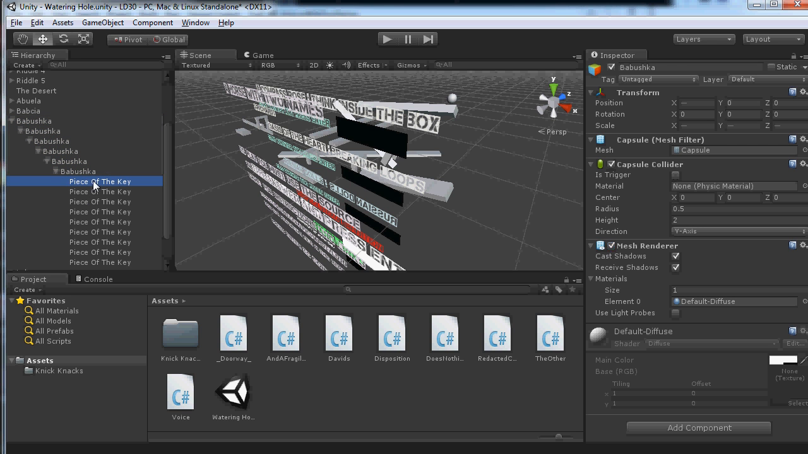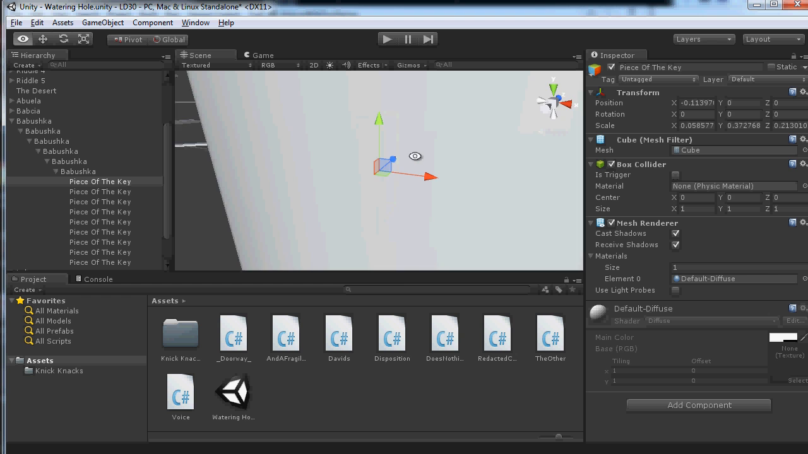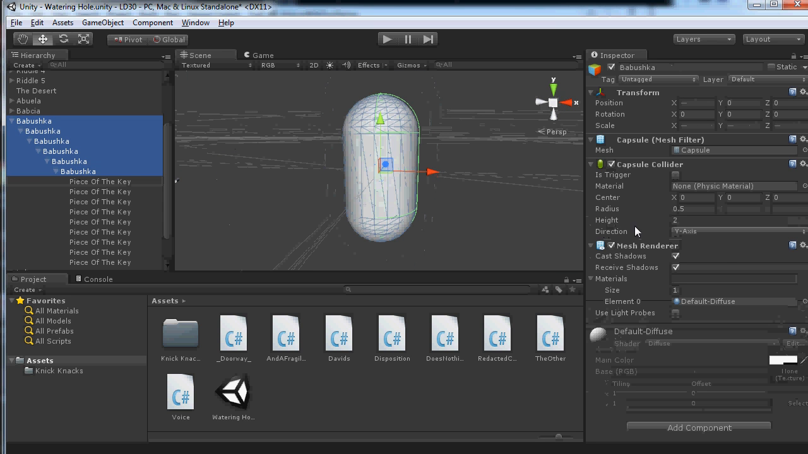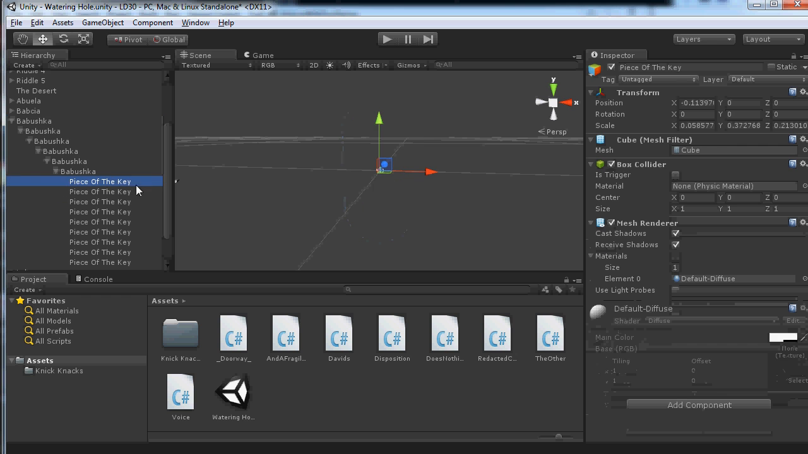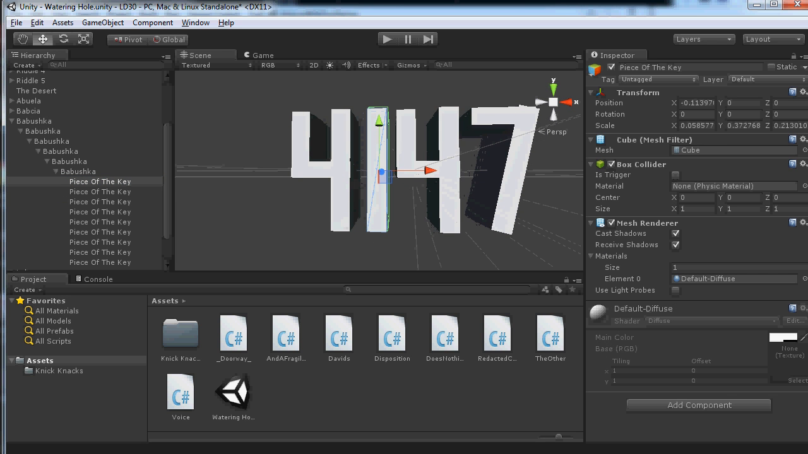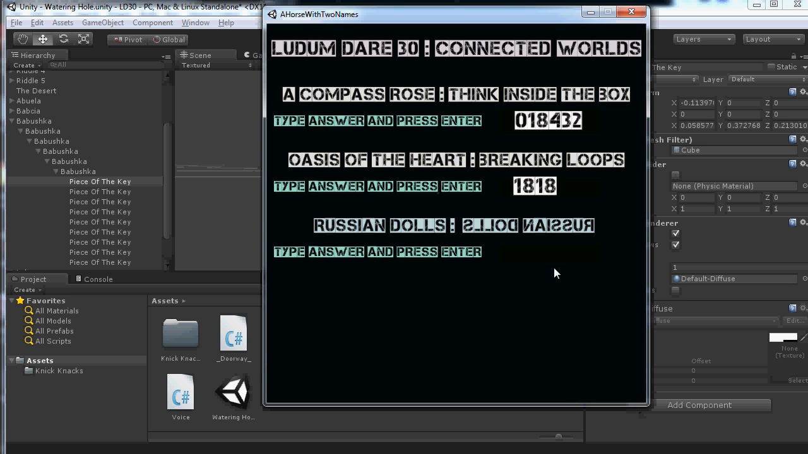We'll turn them on and go to the piece of the key and look at it, and you'll see that it's just one big capsule collider. But if we turn off all these renderers and then zoom in, we see that all these cubes make up 4147, which is the answer of the third riddle.